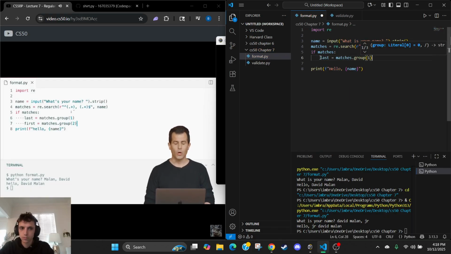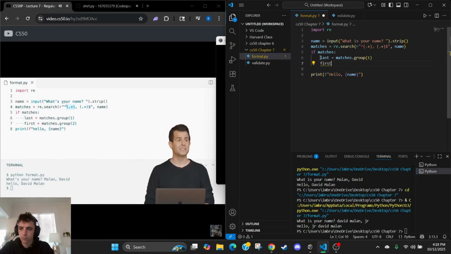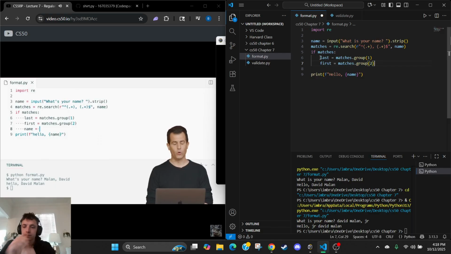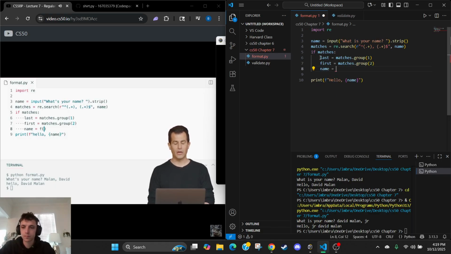Why 1 and 2? Because this is the first set of parentheses to the left of the comma. This is the second set of parentheses to the right of the comma. And based on the input, this would be the user's last name in this scenario, Malan. This would be the user's first name, David, in this scenario. That's why I'm using group 1 for the last name and group 2 for the first name. And now I'm going to go ahead and say name equals f string again, first and then last, done.